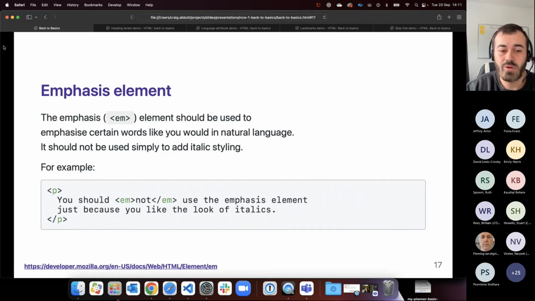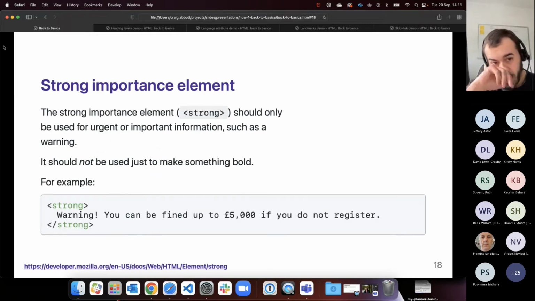So in this example, we've got, "You should not use emphasis elements just because you like the look of italics," where the word "not" has been emphasized. And then when the screen reader reads it out, it will actually try and read it more in natural language, put an emphasis on the word "not". The strong importance element is similar to the emphasis element, but it actually lends even stronger emphasis to those words.